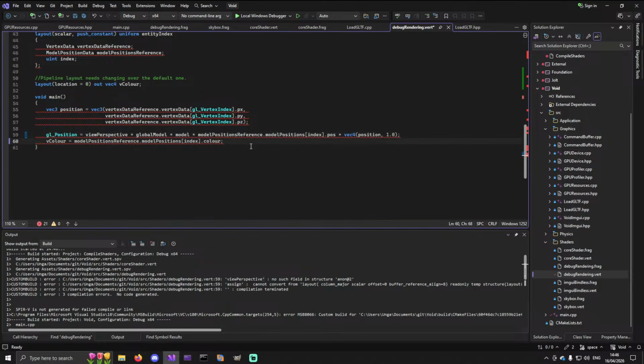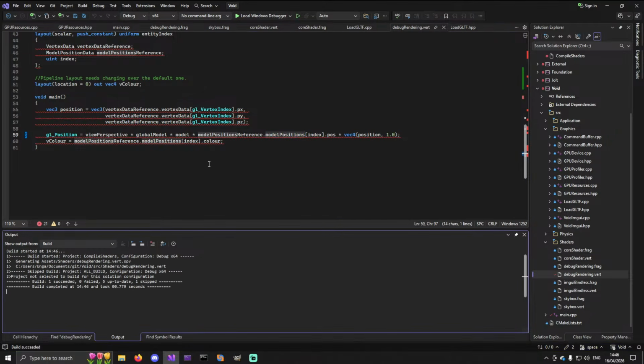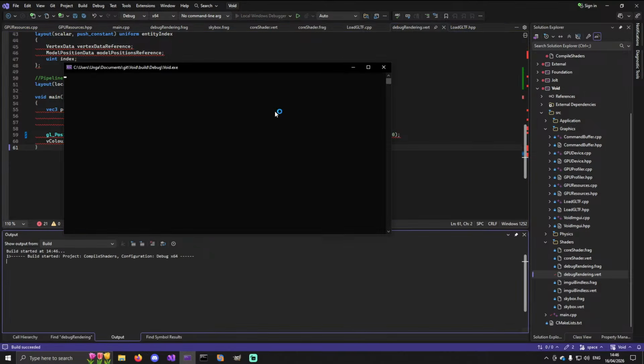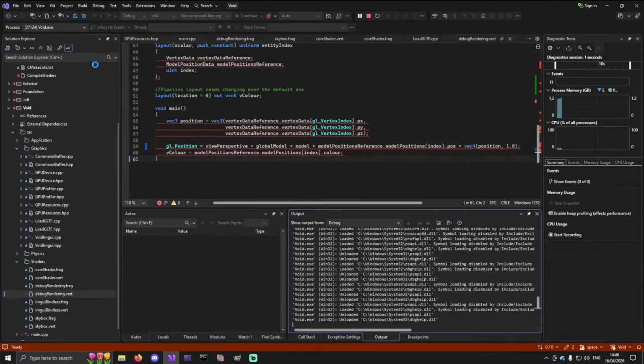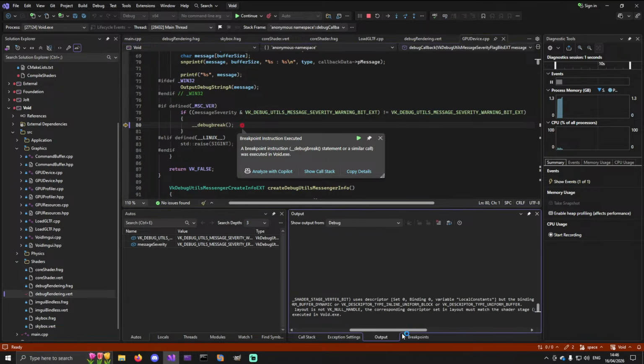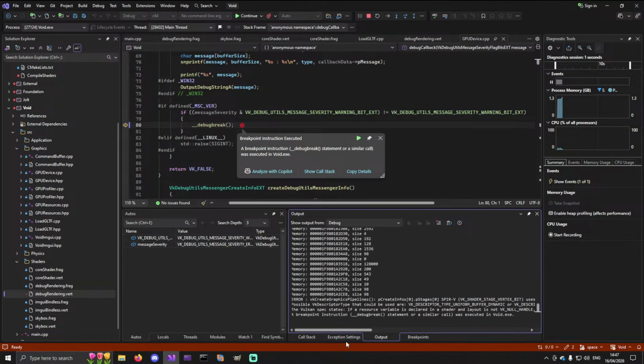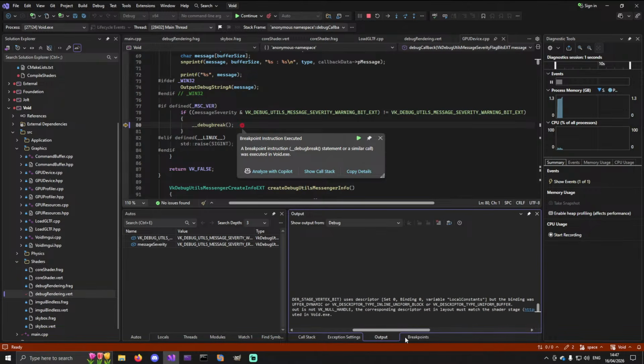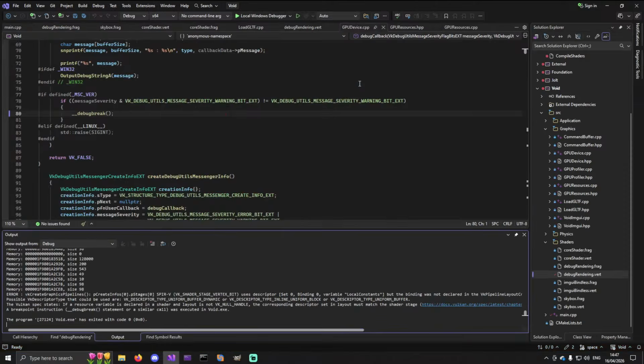Model, right. And if I build, that should compile. Let's see what breaks. And then... Okay. It's declared, but not... Right, okay, so I haven't set up the pipeline layout in the C++ side. The binding was not declared. Yeah, okay, so... Let's catch up.